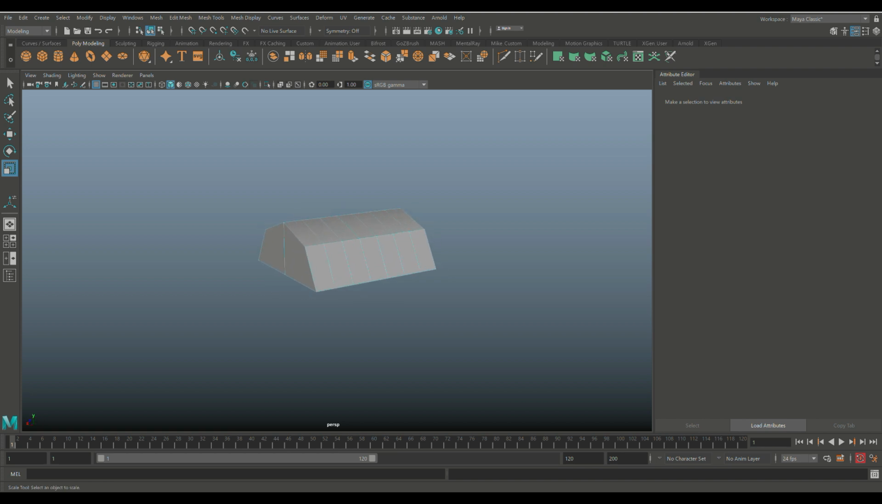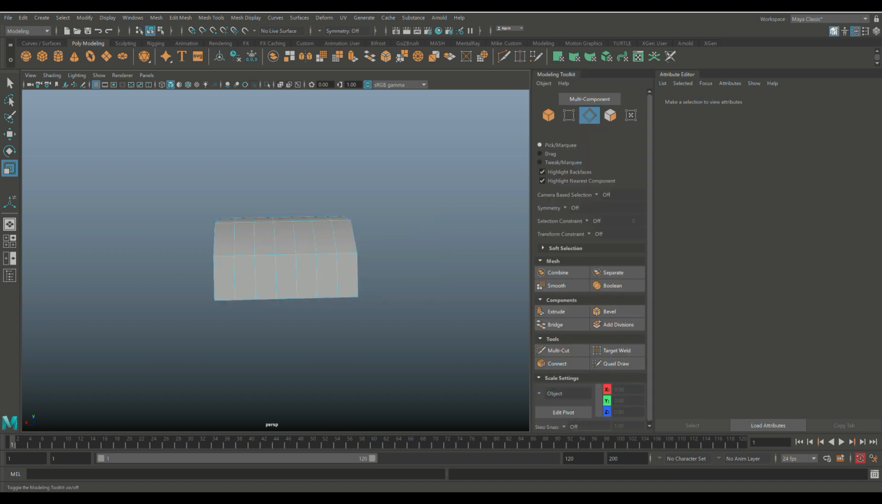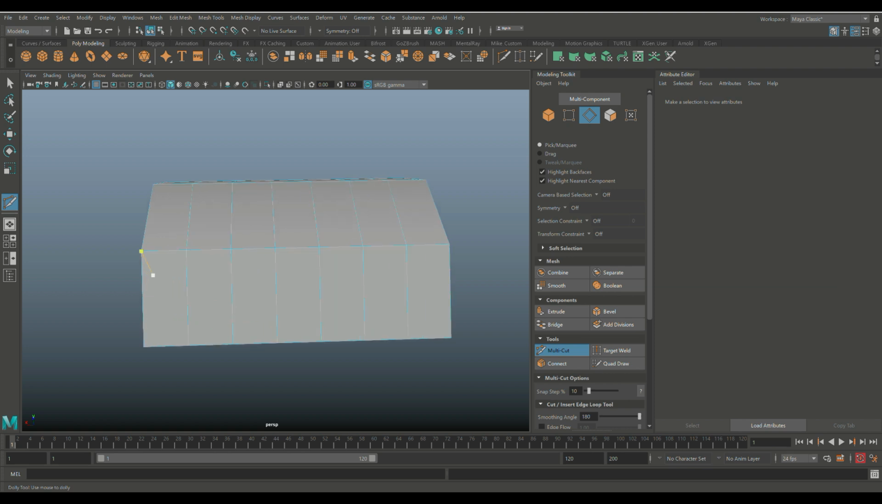Okay, so now that we have this, we need to put in quite a bit of detail. So I'm going to start off with my modeling toolkit, and I'm going to use my multi-cut tool. I'm going to go in here, and hold the control key. And I'm going to put an edge in here. I'll put an edge in here. I'll put one in the top, say around there. One towards the bottom, around there.